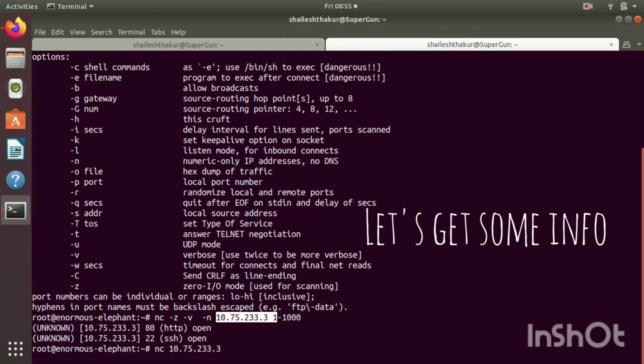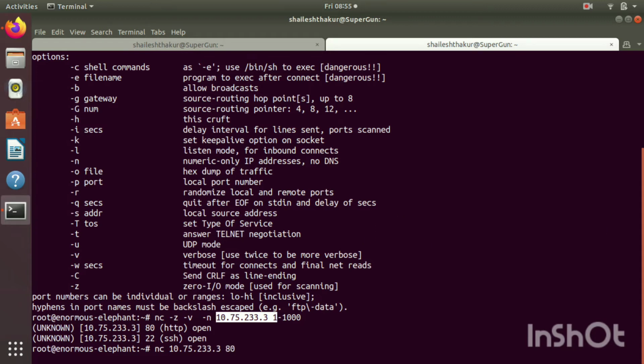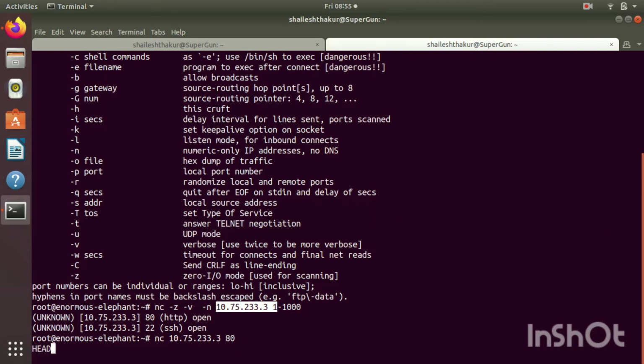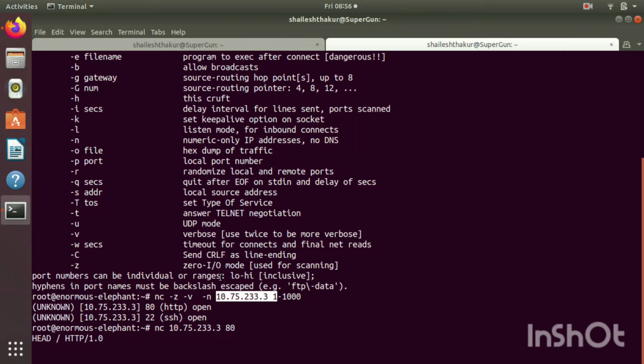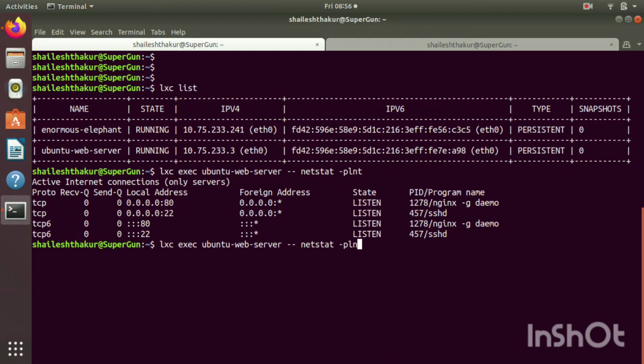So now we are going to use nc to connect to that server and pass a few Nginx commands, let's say by hit and trial. So HEAD slash HTTP/1.0. When you hit enter, okay, let's keep it on hold and go ahead and check on my web server, to see if I'm getting any logs for this particular event.